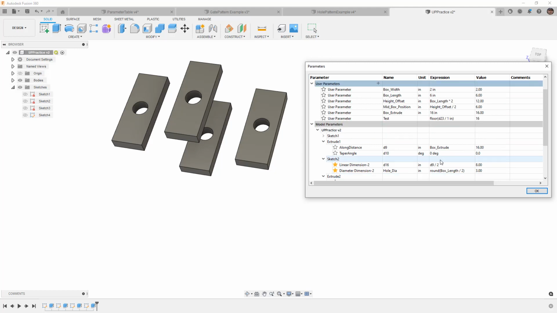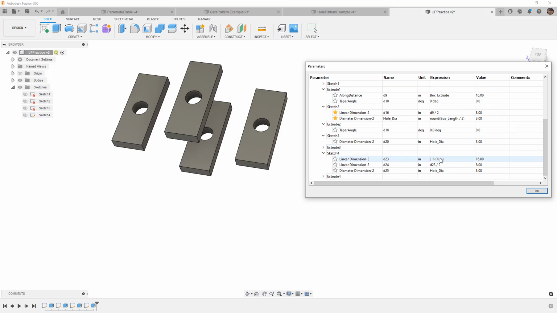because this driven dimension is easily available here in our user parameter. It makes the most sense to simply type in box extrude inside of here. It's going to give you the same result, and I found that there's really been no issue or no problem just using user parameters instead of using things like driven dimensions.